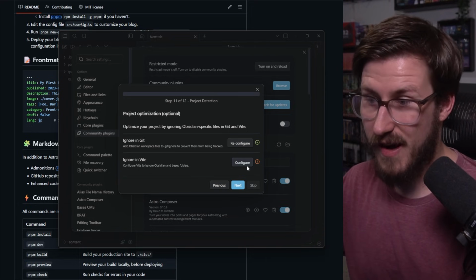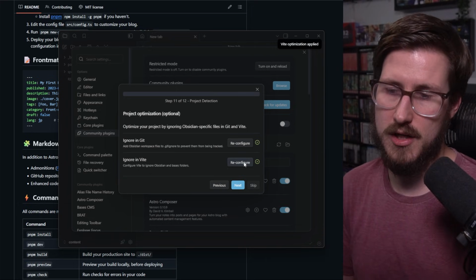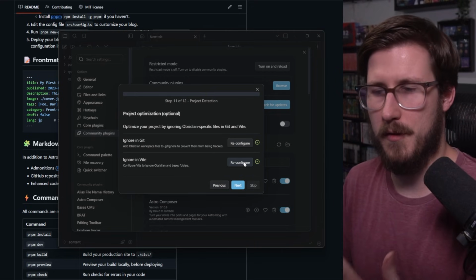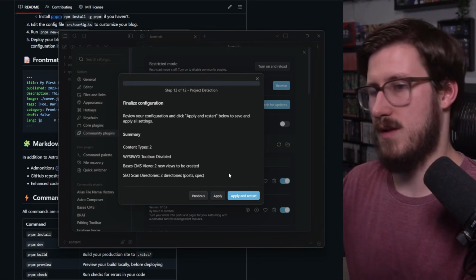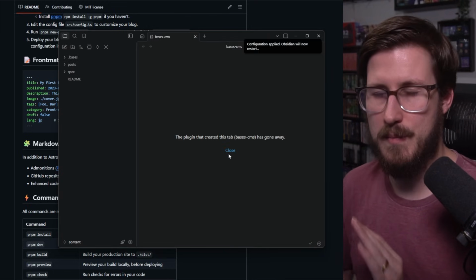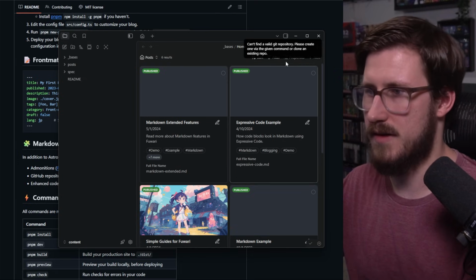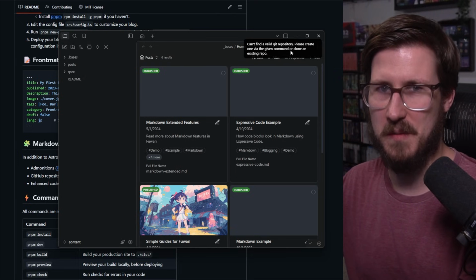And on the Vite side, you want to click configure here to ignore the bases directory and some of the Obsidian files so it doesn't get hung up on those as issues. So then you click next and you're finally done. You click apply and restart. It's going to do this. And here you have it. Now don't worry about this can't find a valid Git repo warning.